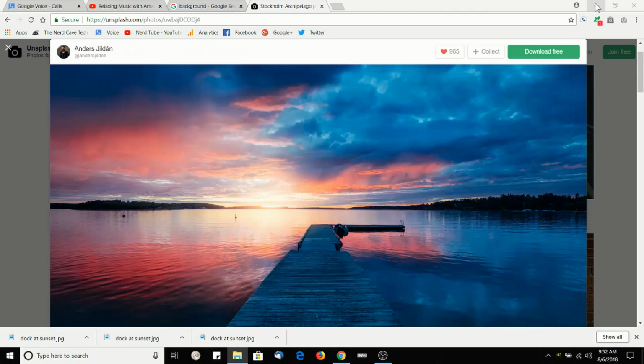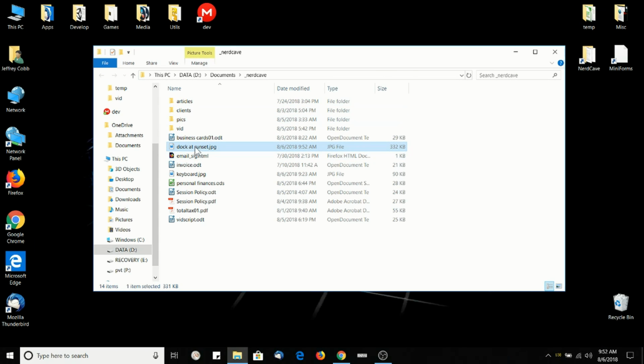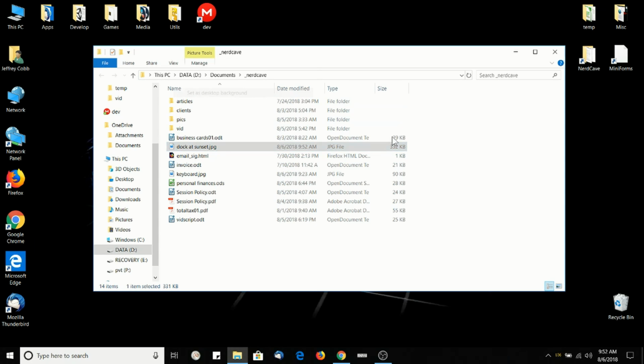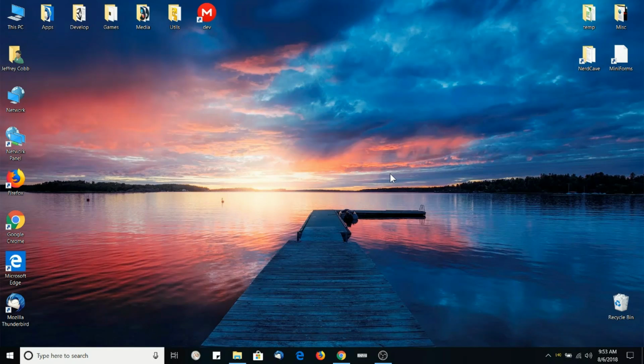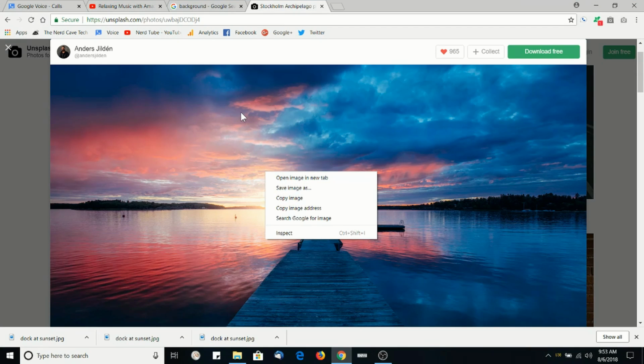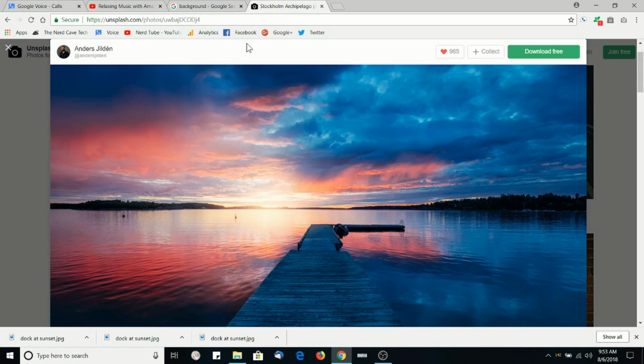So here's our image. Now if I want, I can right click this image and then click Set as Desktop Background, and now I have a new background. Now some websites disable the right click feature because they don't want you saving images. There's always a way, but probably the simplest way is to capture the screen.